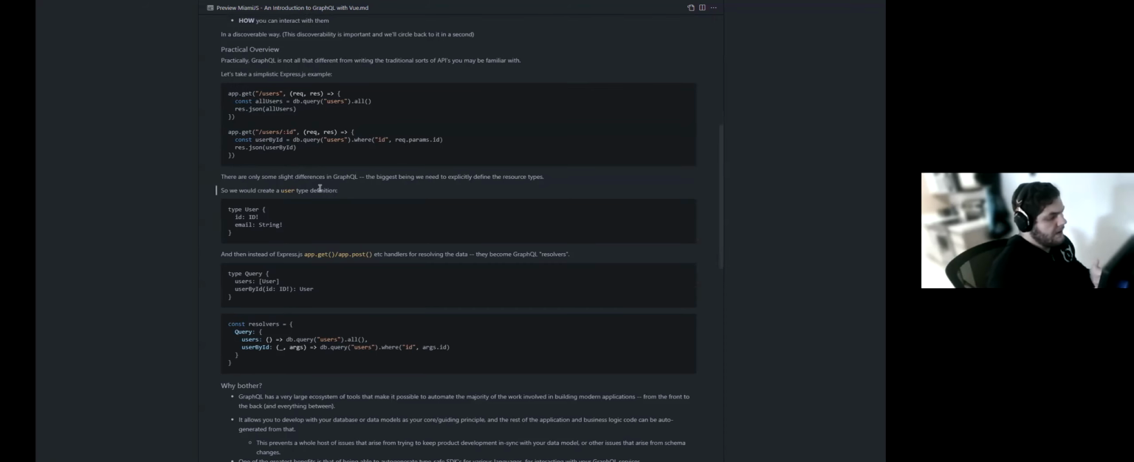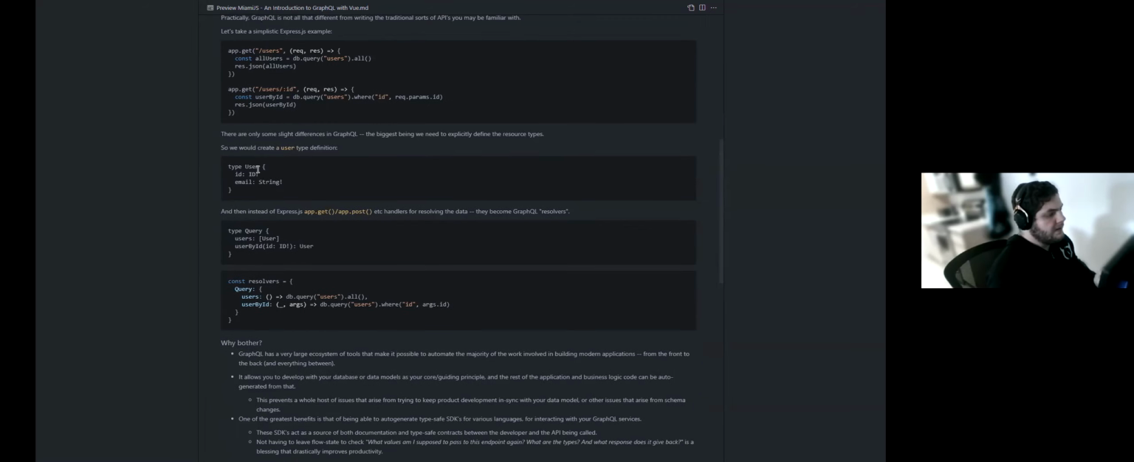So if we were to write this in GraphQL, there's not a whole lot of changes. Really, the biggest difference is that we just need to explicitly tell GraphQL about what our types are, what resources we have available. So from an entity perspective, we again might have something like a user with an ID and an email.